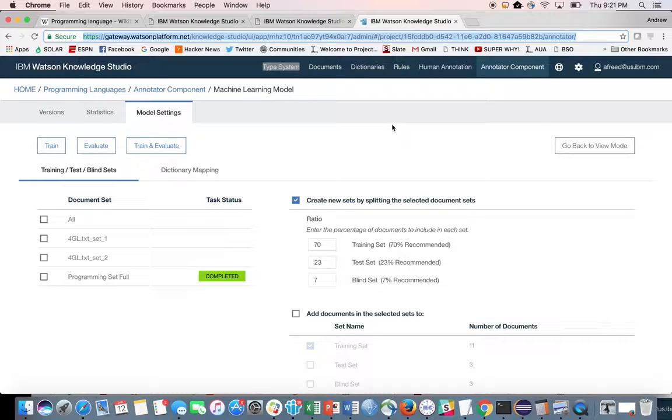Now again, I've already run this model, but let me show you how I set it up. So the first thing I did in setting it up was I told the system how it could use these documents, how it could split them up. So I said, I'm going to go with the recommendations here and split the documents into 3 sets. I have a training set, a test set, and a blind set. What that means is the system is going to learn what patterns I used in the training set. It's going to train based on that training set. And then it's going to evaluate its performance on the test set and the blind set.